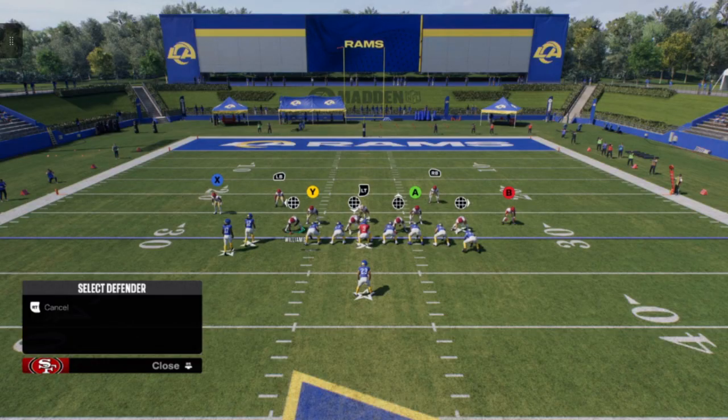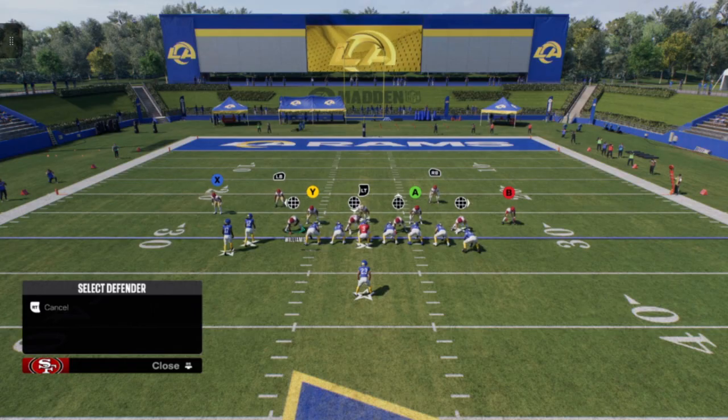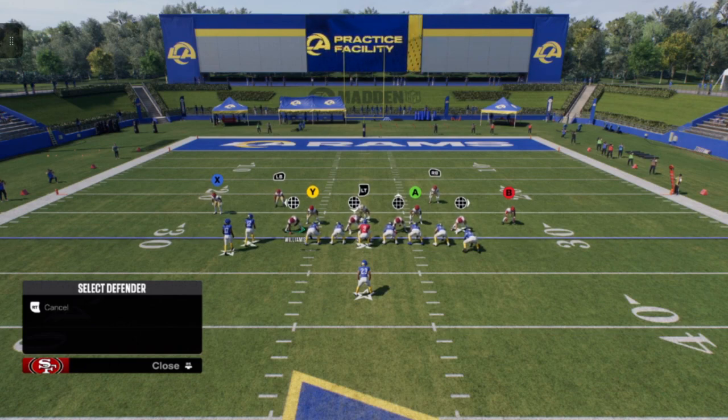And when you press Y, you see every icon of every player pop up on the defense. Now, in this instance, we want to try to man up a linebacker on a tight end, because we don't want to man them up on a wide receiver, or on the running back. Well, you can man them up on a running back, but in this instance, we want to man him up on a tight end.